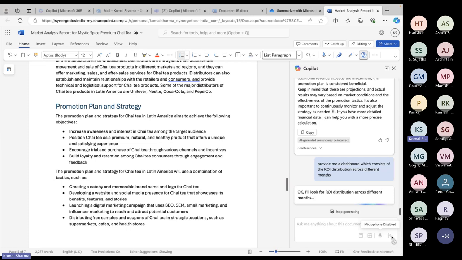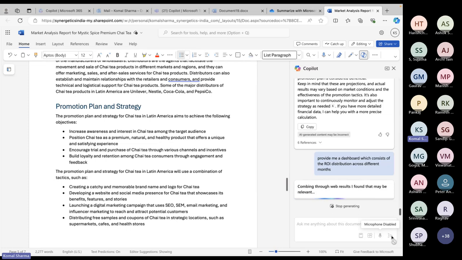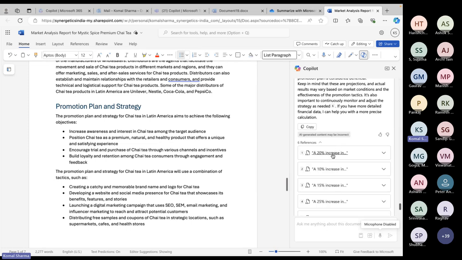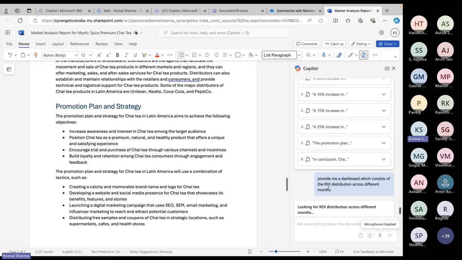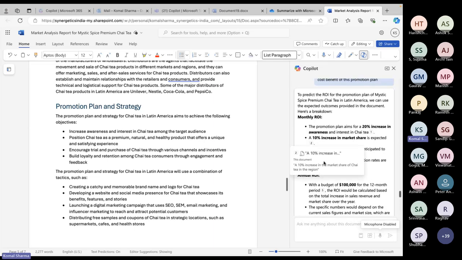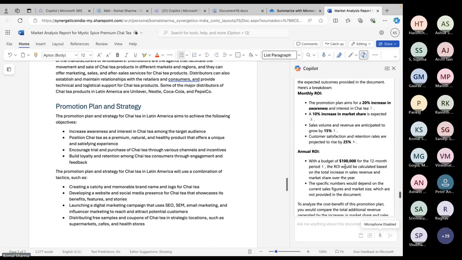See, whatever the answer it is giving to you, you have to make sure that you verify the content which is generated. I suggest that it should be your best practice to go and check the references it has used, right? On what basis it has created this content for you.